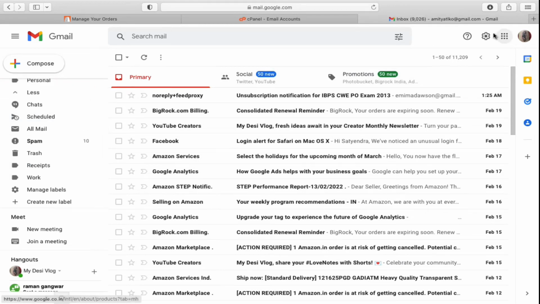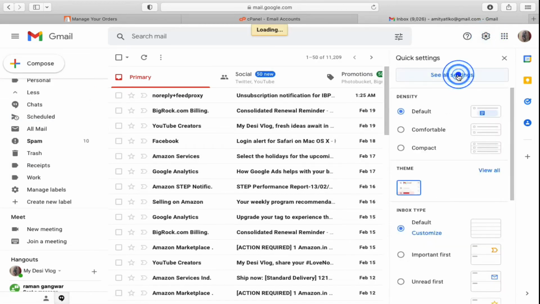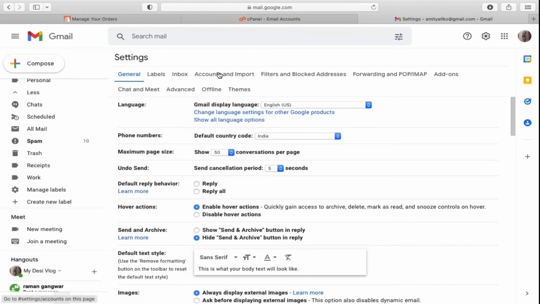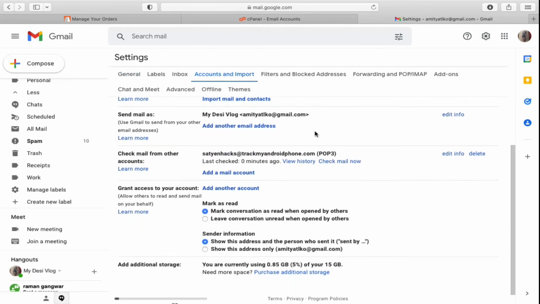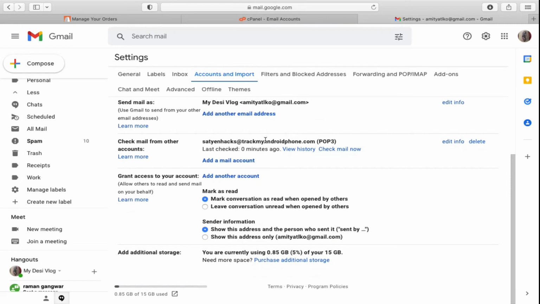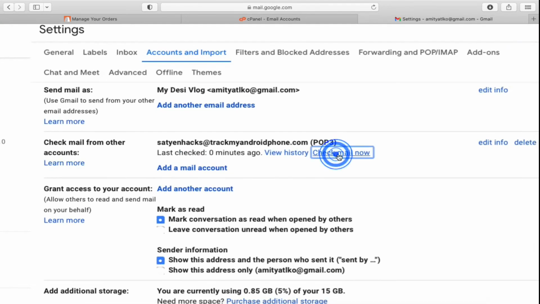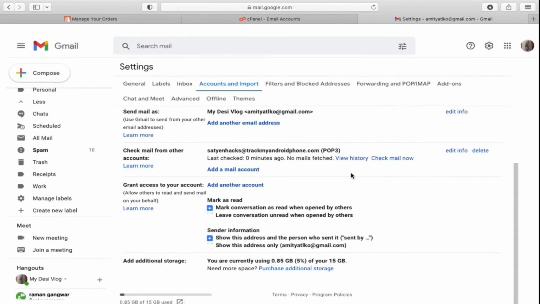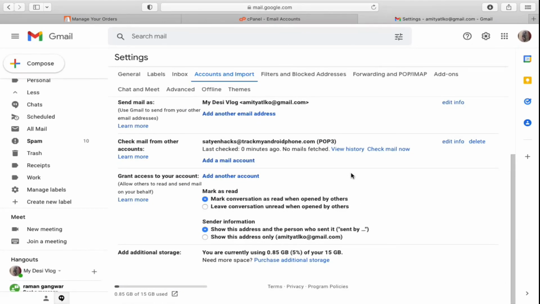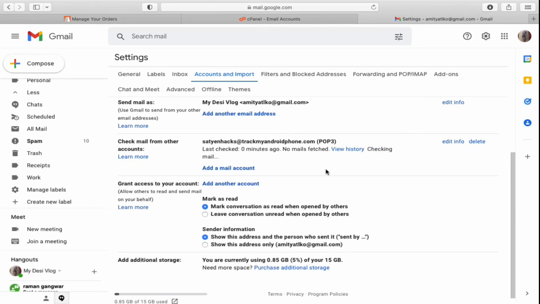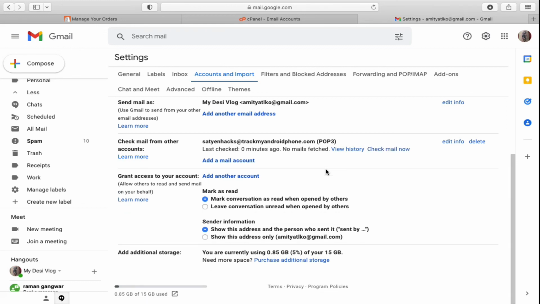Now I'm going to the settings here, and I will click on see all settings. Now I'm going to click on accounts and imports, and you can see here satyanx@trackmyandroid.com has been added here. Check mail now. Checking mail, because I just created it just now, no mails fetched, so probably there is no mail, or maybe there is a welcome mail. There is a time it will keep checking and it will fetch the email and it will show you here in your email.